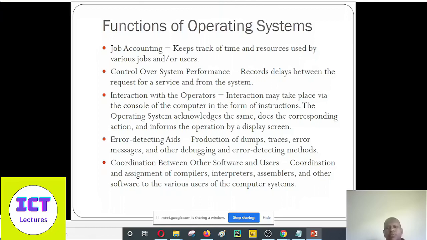Of course, it also creates interaction between different or multiple operators. It could be operations from the hardware itself, operations from you through instructions. This is a repetition, like error detecting. Error detecting, we said that these are what utility software does, and of course it offers coordination between the different software that is installed in the computer.